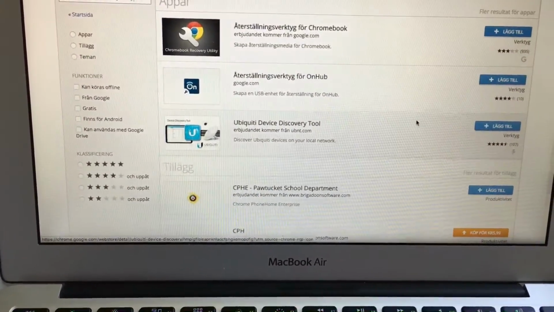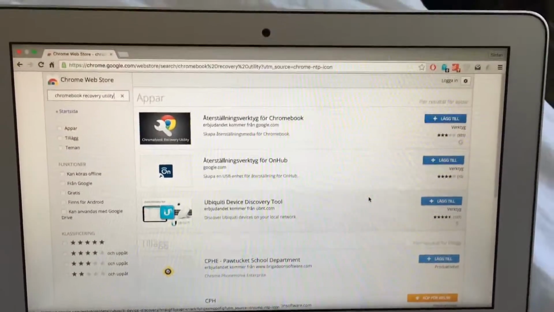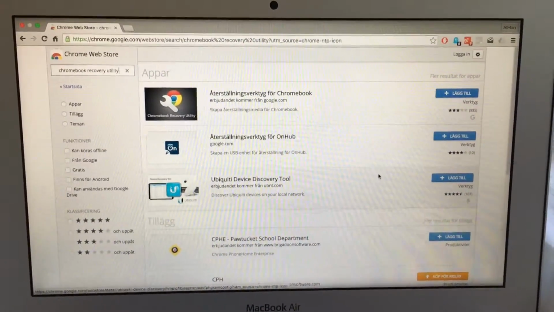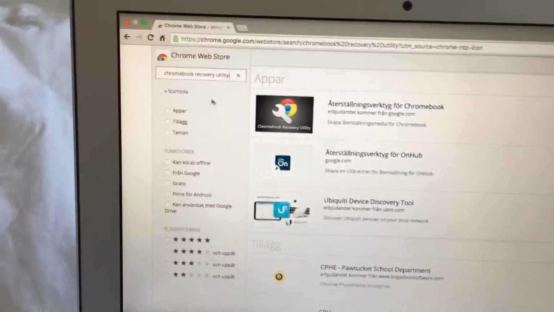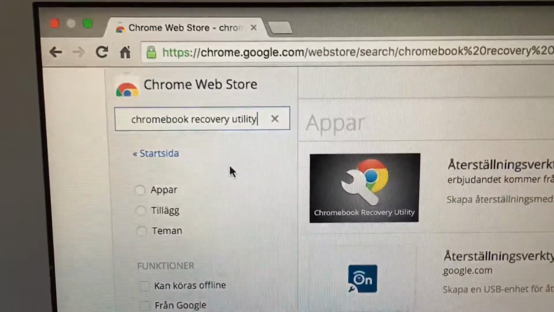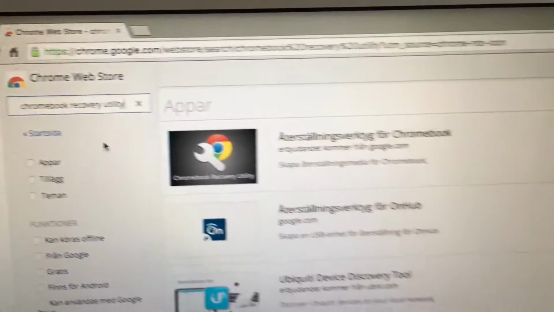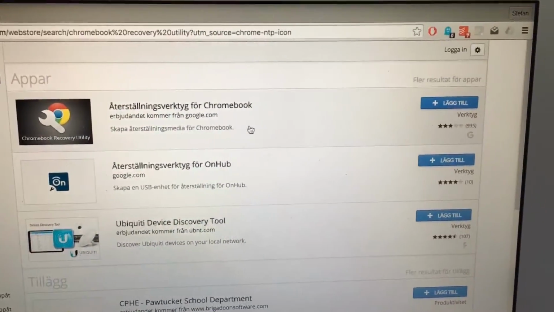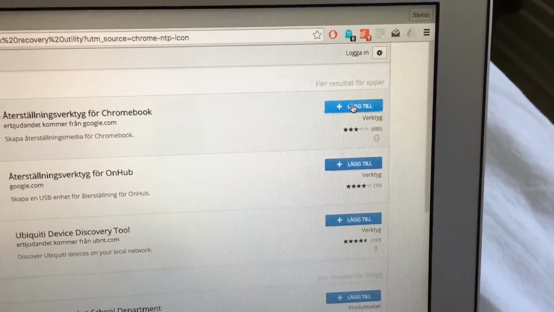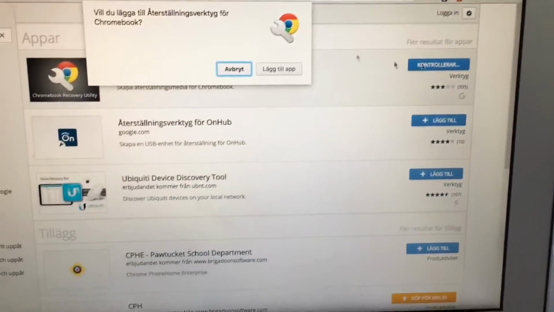restore utility, and for that I need to use the Chrome web browser, and in the Chrome web store I search for Chromebook recovery utility, and then I need to install this extension in Chrome.